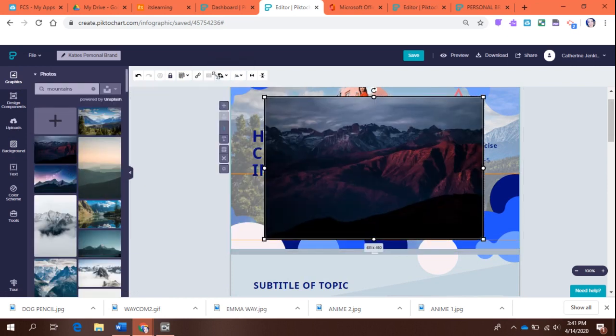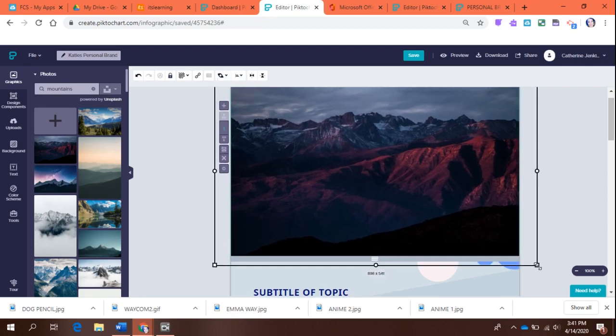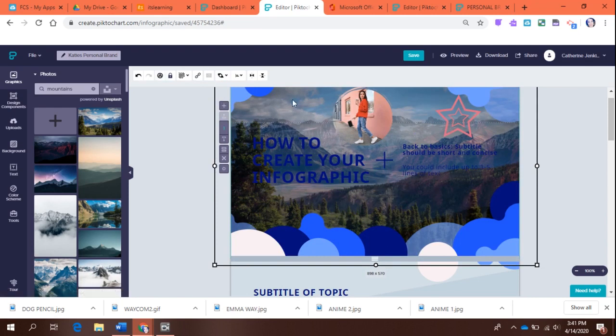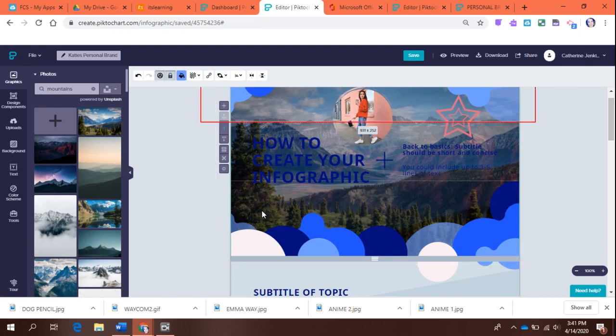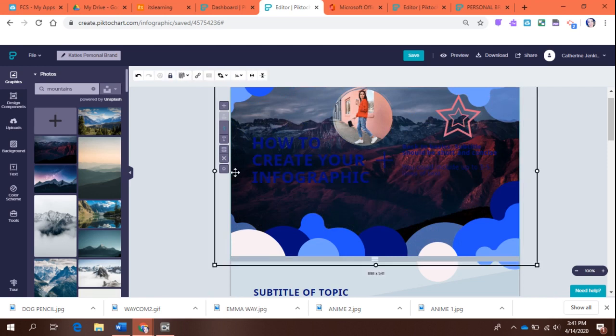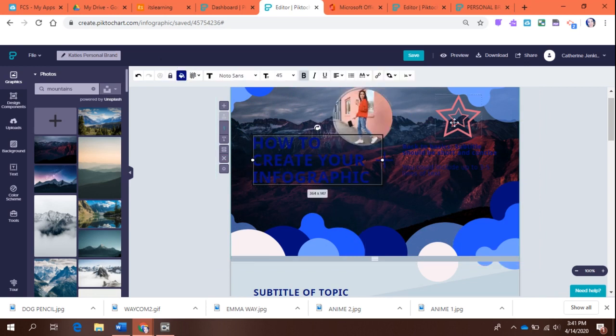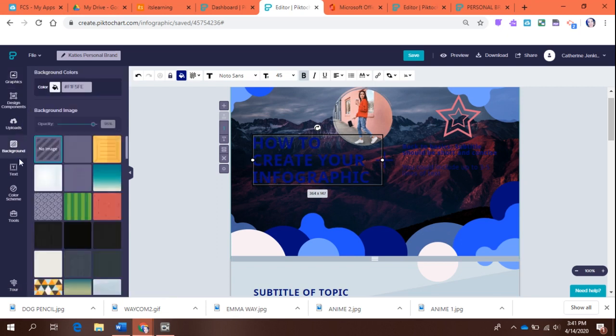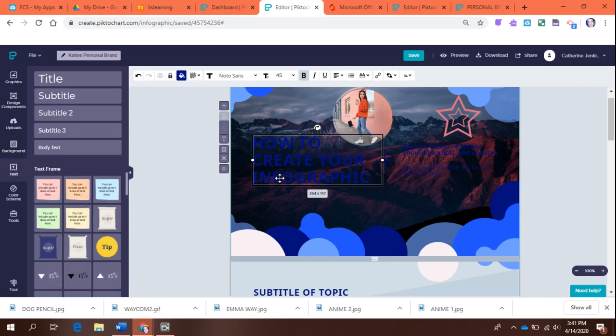And if I wanted to use this photo, you can first send it to the back. Hold on, let me delete this other photo, the first one that I did. You can send it to the back, and then you can lock it into place right here so that nothing can happen to it. So that is backgrounds.